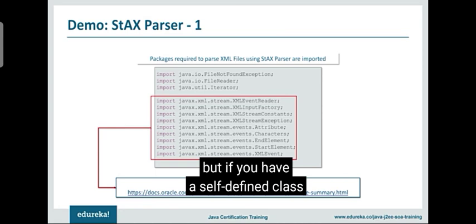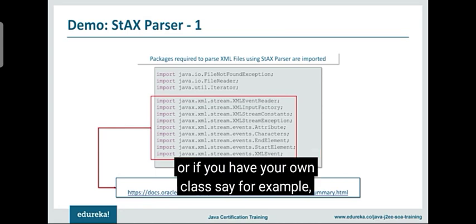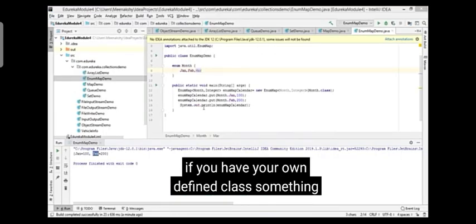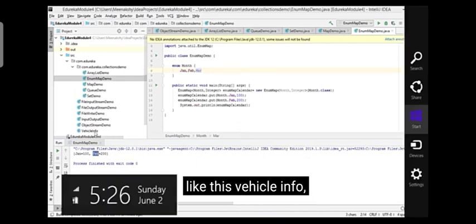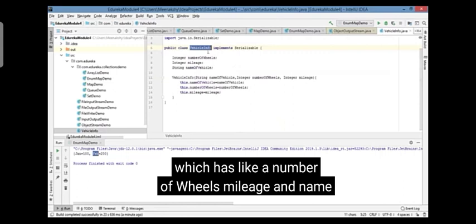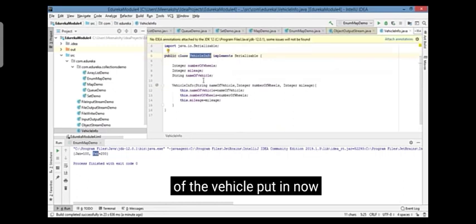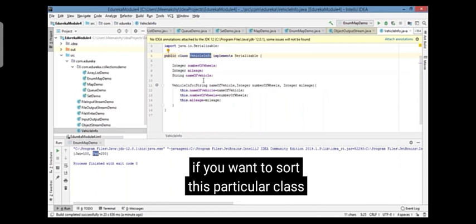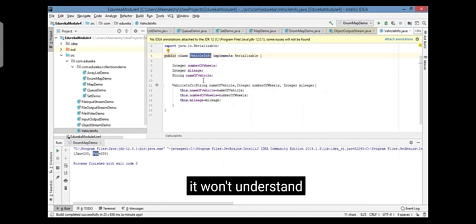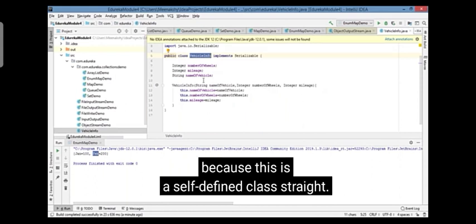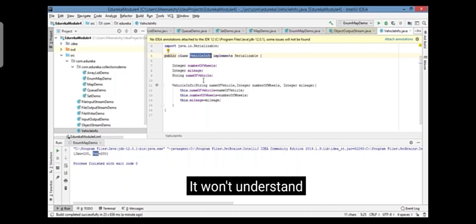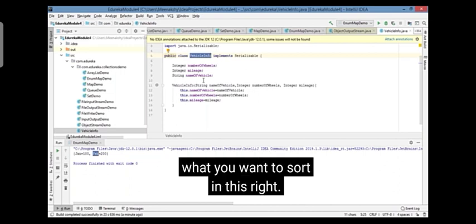But if you have a self-defined class, or your own class, say for example, your own defined class, something like this, VehicleInfo, which has a number of wheels, mileage, and name of the vehicle. Now, if you want to sort this particular class, if you give it to a sorter, it won't understand because this is a self-defined class, right?